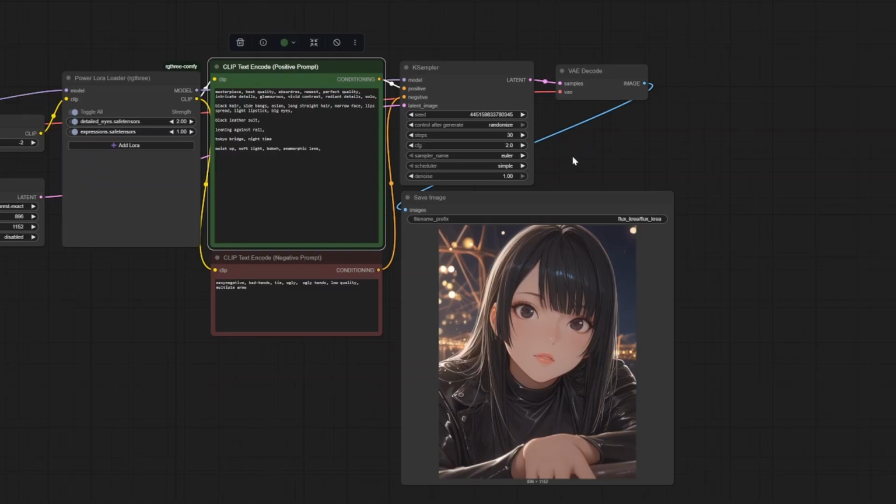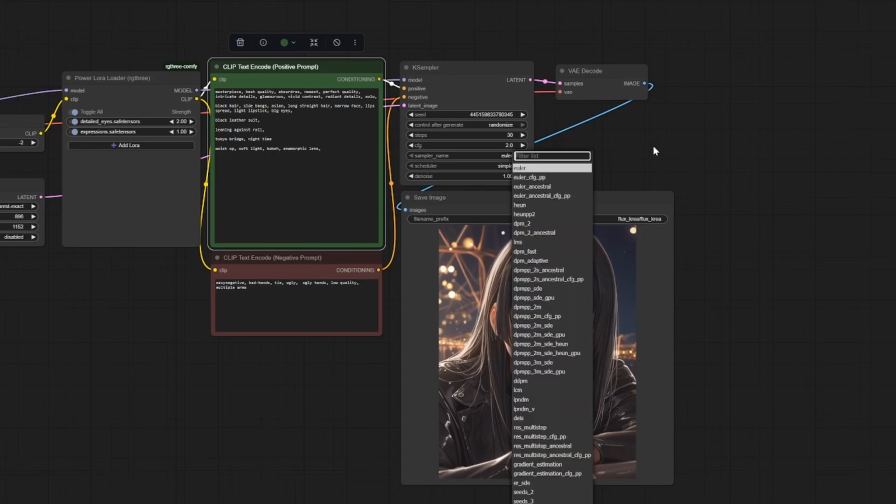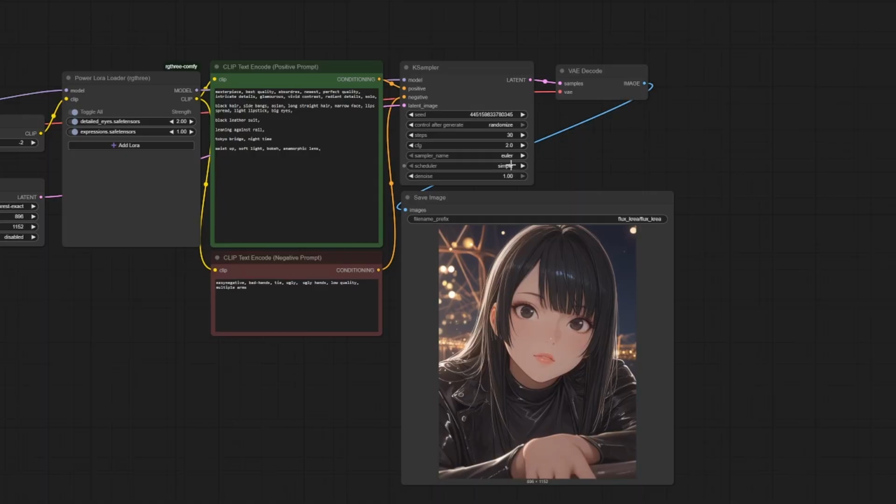Next up is sampler. Sampler is like the algorithm that it uses to generate the image. There are many of these. You can experiment if you like, but really I just stick with Euler. No need to change it. Scheduler as well. I like to just keep things simple. I've experimented around, but I haven't really noticed any significant difference. Most people seem to use either simple or Karras.